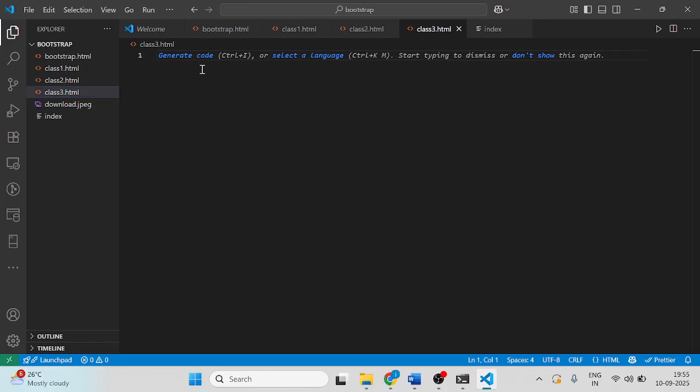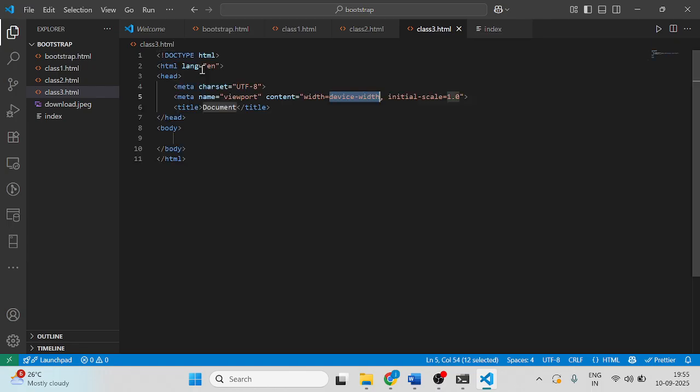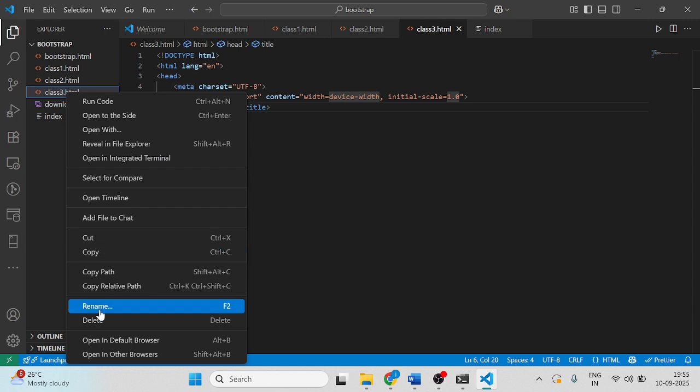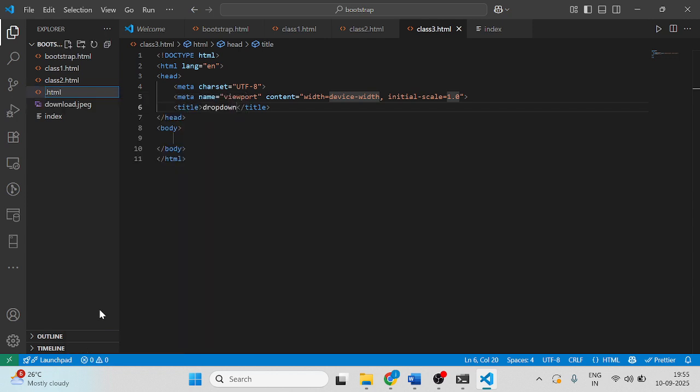So how the boilerplate will be, here I'm going to take exclamation mark, enter. So in the title section I'm going to take dropdown. Okay, dropdown. Here I'm going to use Bootstrap. So I'm going to change the file name also, that will be the dropdown. Okay, dropdown.